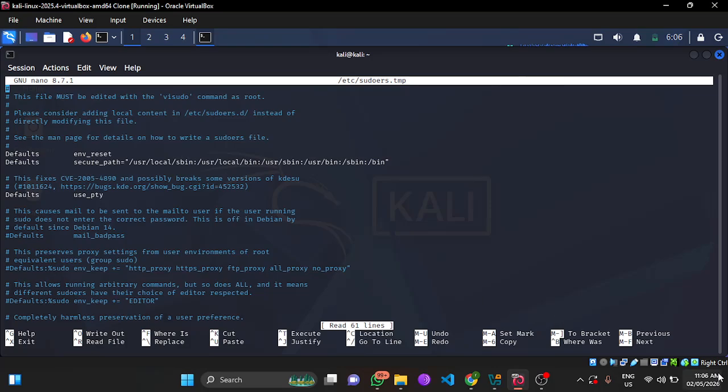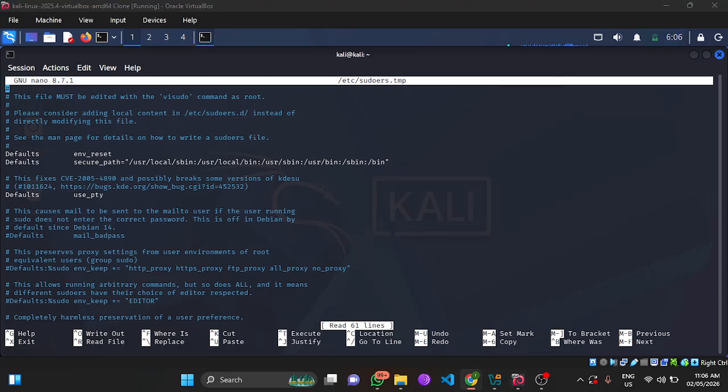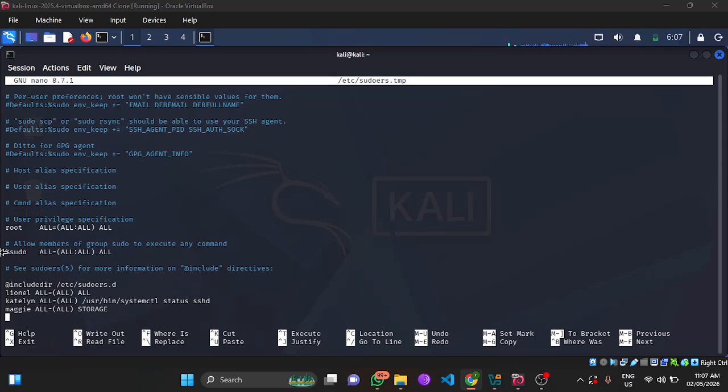So now we are in the privilege file. We are going to start by configuring Lionel. If we scroll down, as you can see here, the configuration has already been set up. We'll give Lionel all the privileges using the command ALL=(ALL) ALL. So here Lionel has all the root privileges, all the sudo privileges in the system.